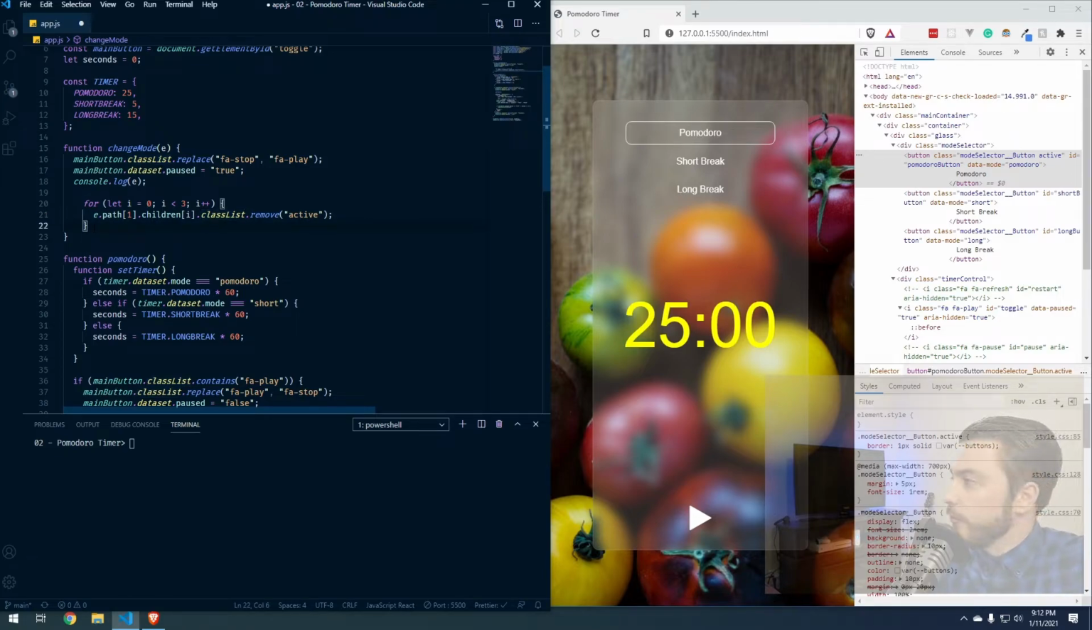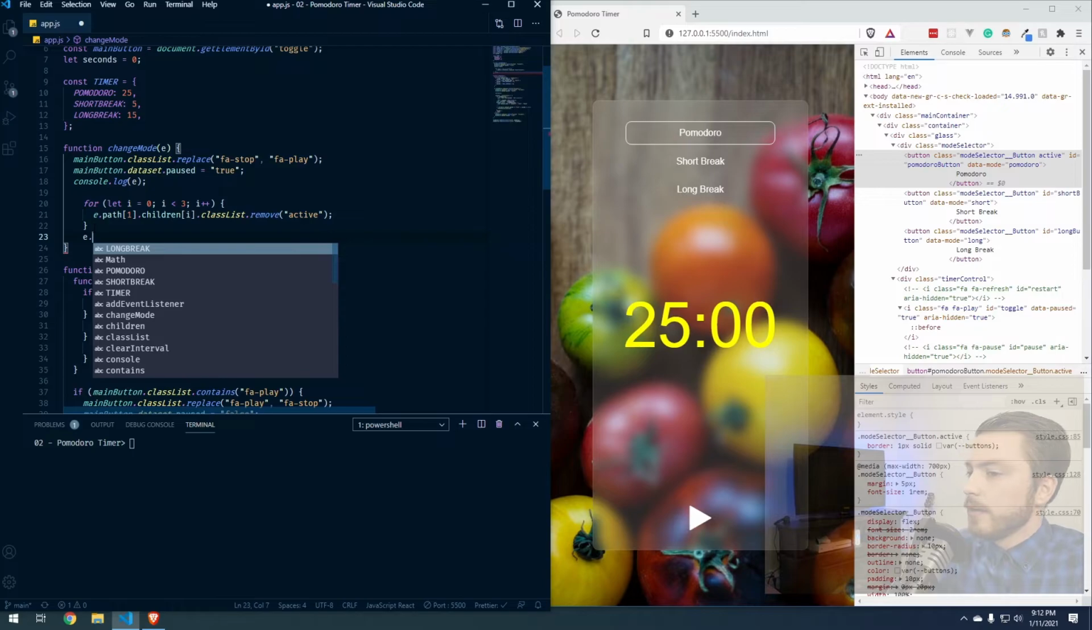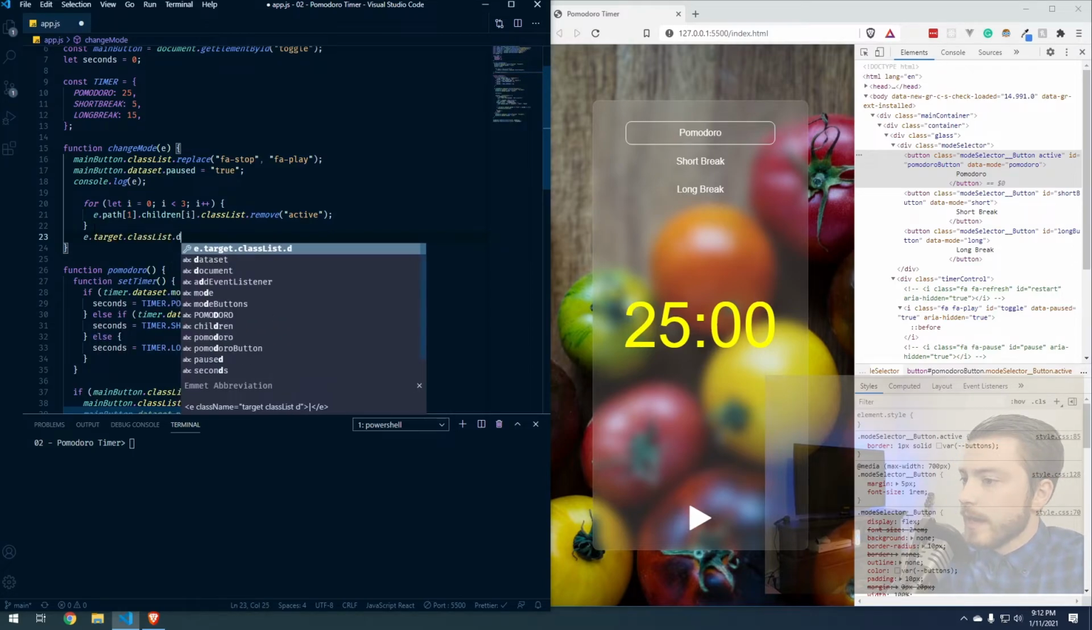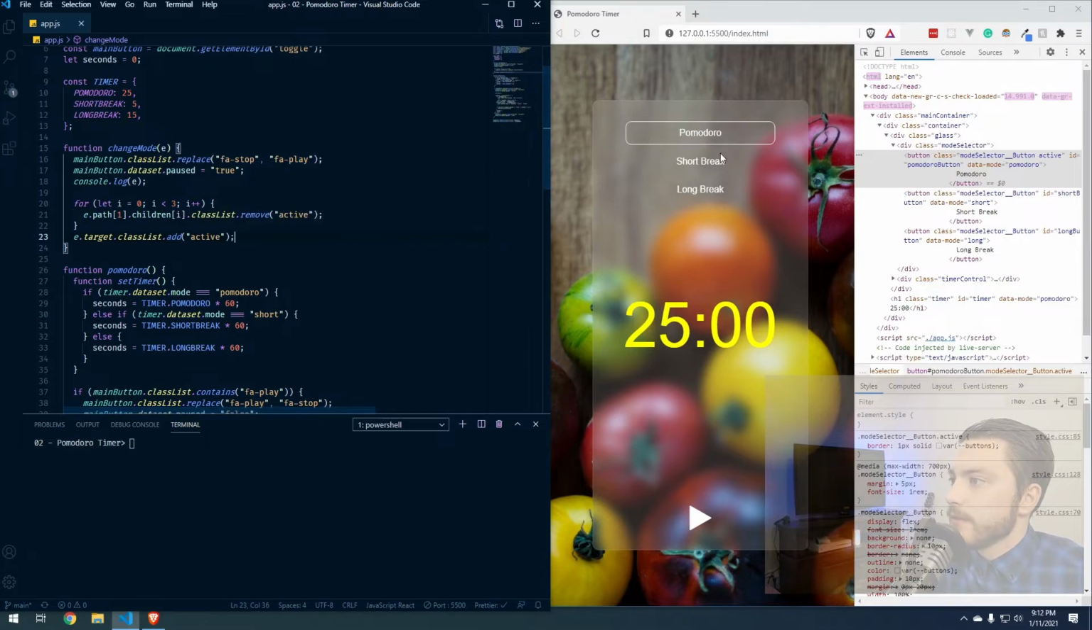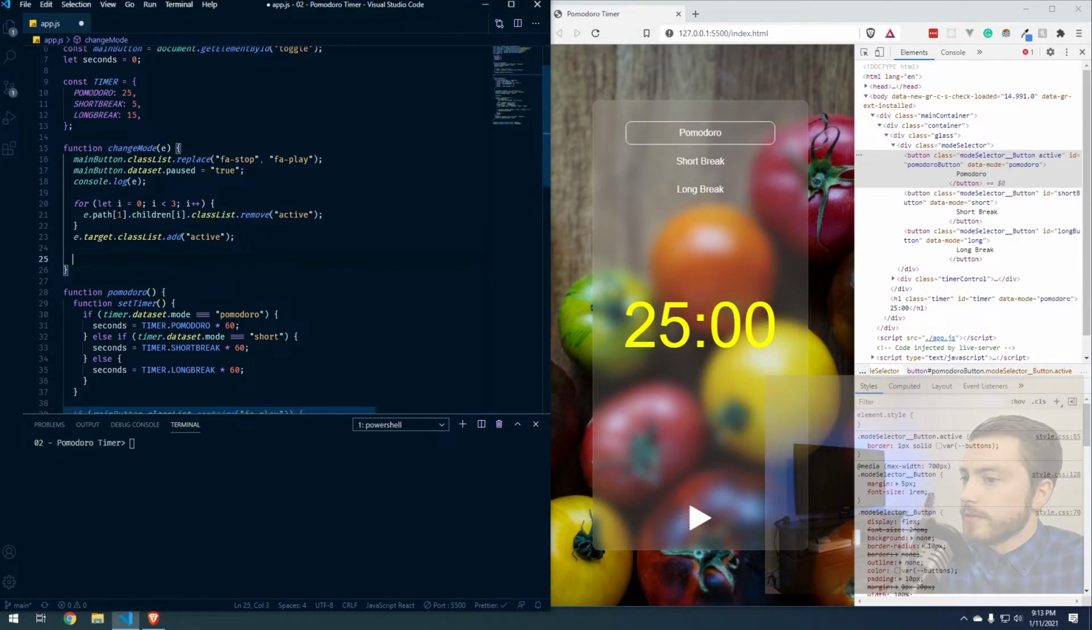After the for loop, we want to do e.target.classList.add, and then we want to add active. Let's see if that works. Cool. Now we want to change the timer whenever we click on the different buttons.